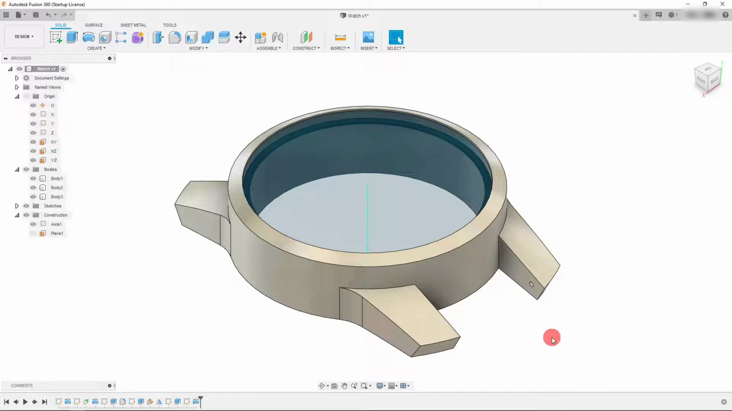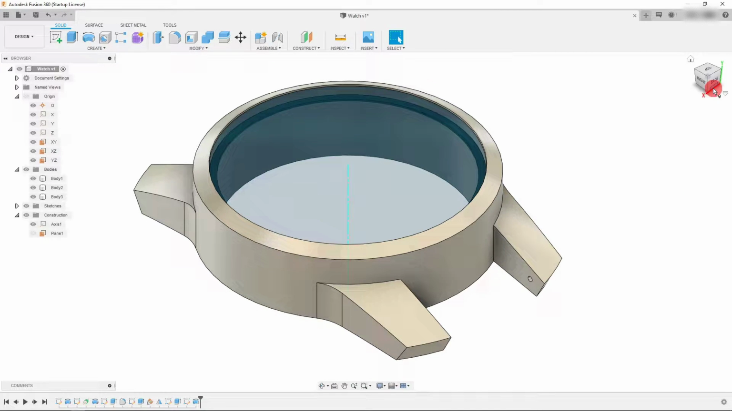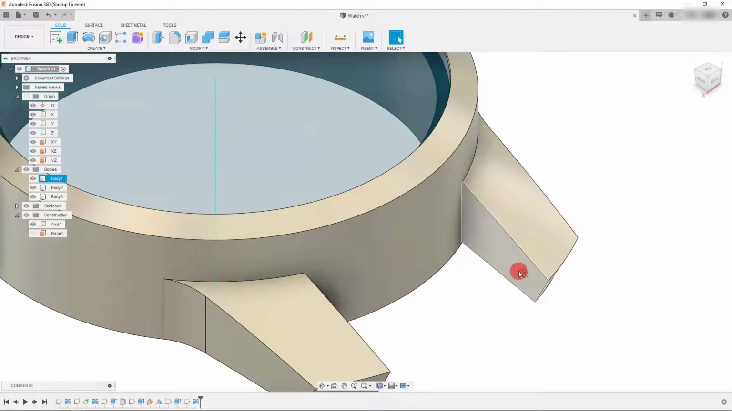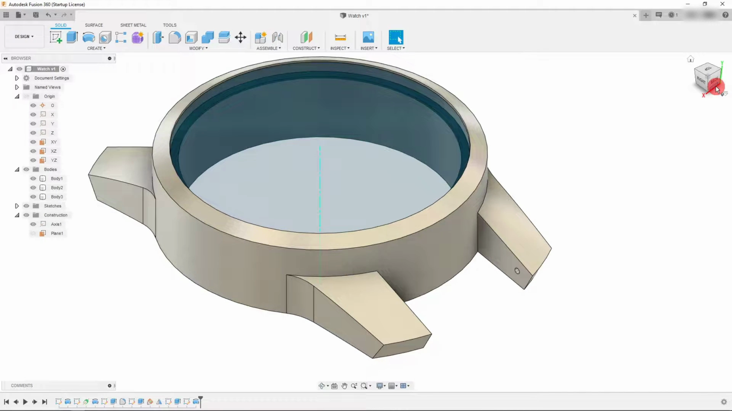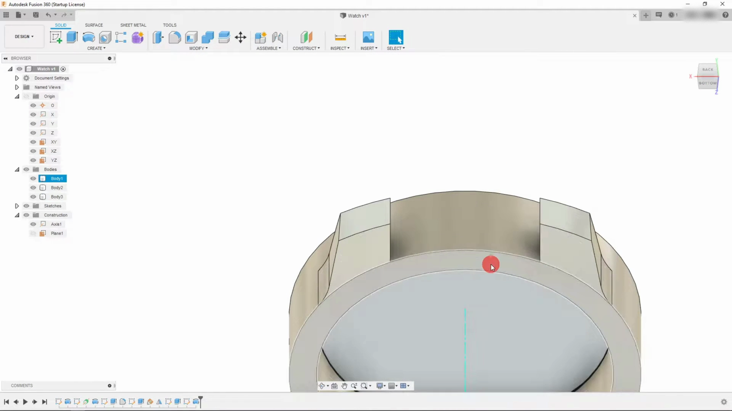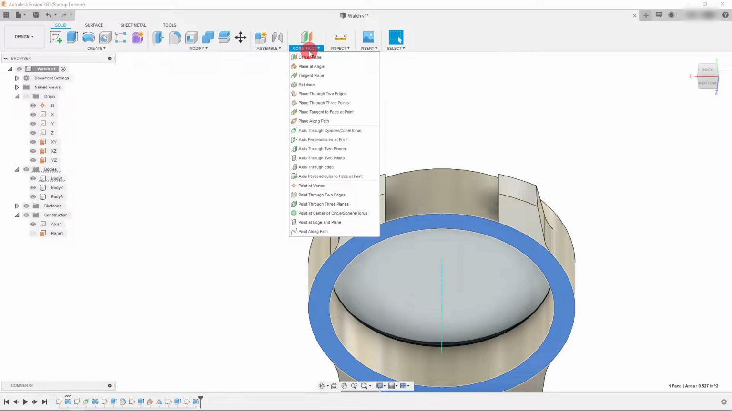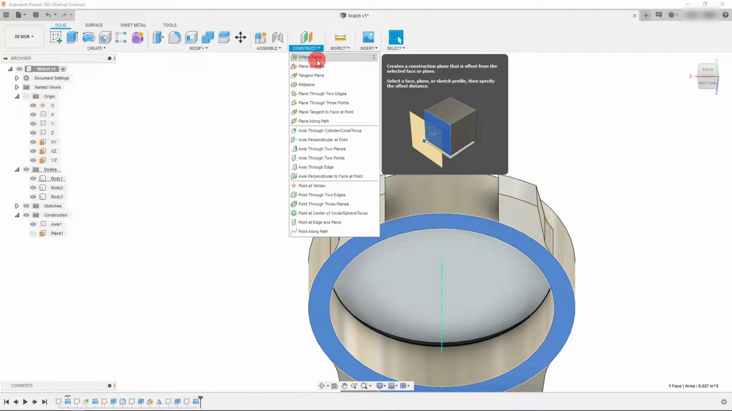Let's create a watch strap for our watch. Now what we want to do is create a plane that's going to intersect this extrusion, that we can use to create a rod and a watch strap itself. So let's rotate back and we're going to create a plane on this face.